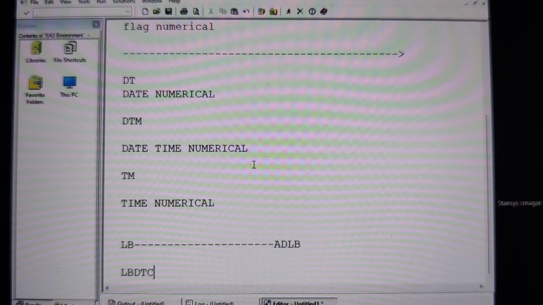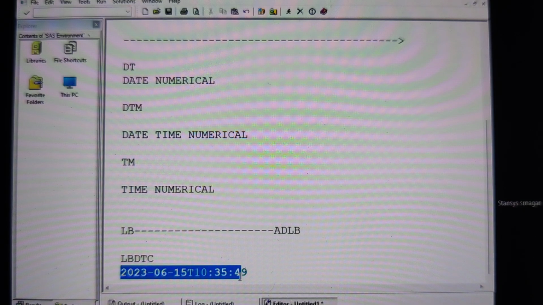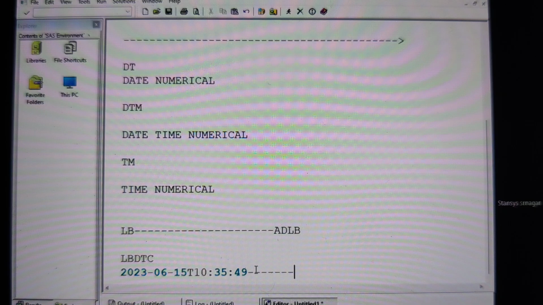Okay. Now, in LBDTC, just imagine if you have a date and time, and I have a date 2023 in ISO format, 2023-06-15, capital T, 10 o'clock, for example, 35 minutes and 49 seconds. This is the date and time. Obviously, in SDTM, what is the category of this one? Character. Because we have LBDTC. Now, from this, I'm going to create 3 new variables. The first variable that I'm going to create is ADT.